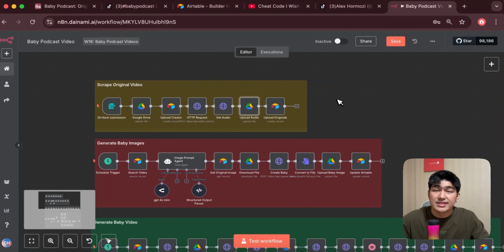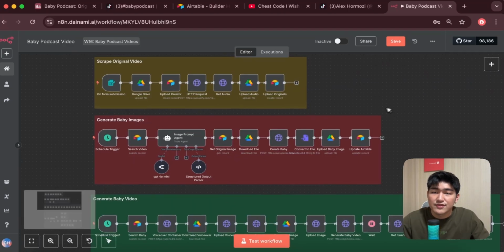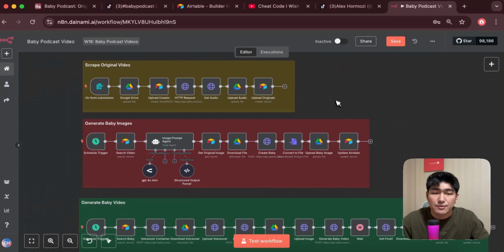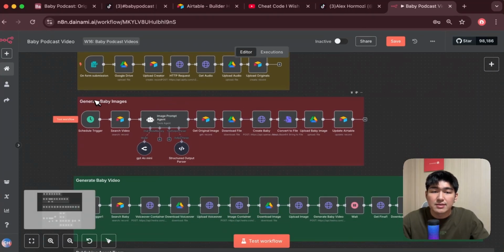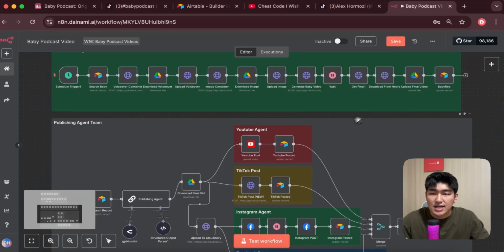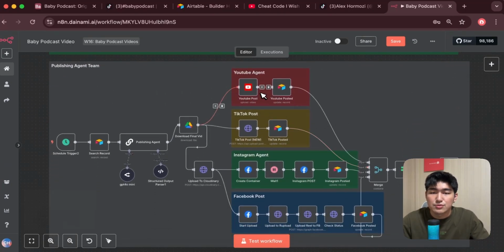So let's get started with a demo of how this actually works. You can see over here in my AI system, I do have 4 sections. The first one is to scrape the video from TikTok, and then the second one is to generate the baby images. The third is to generate the baby videos from the images, and lastly is to automatically publish them into all the different channels such as YouTube, TikTok, Instagram, and Facebook as well. Okay, so let's see how this actually works.